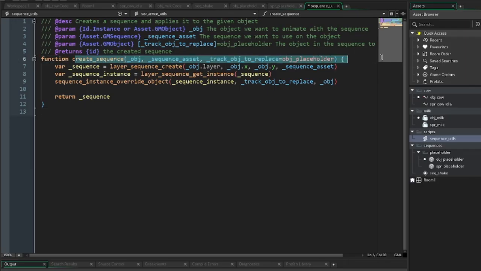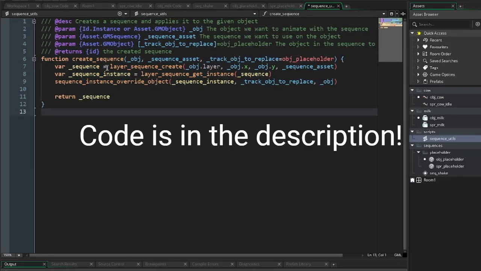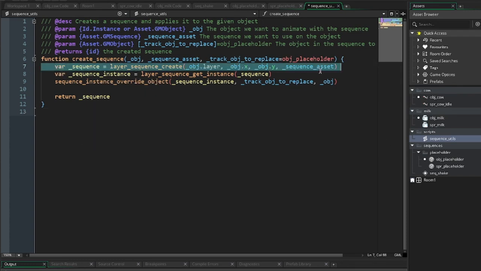This is the create sequence function. I'll provide this so that you can copy and paste it, or you can just read what it says and copy it down. But step by step, just so you understand what it is, I'm going to get the sequence. I'm going to create the actual sequence, layer sequence create, and we're just going to add it to the same layer and the same position of the object. And this is the asset we're creating.